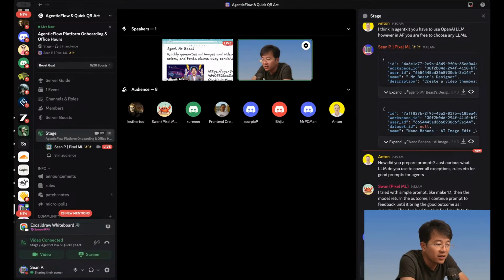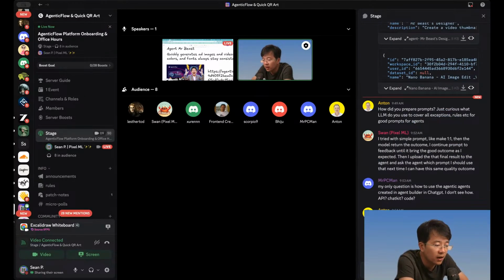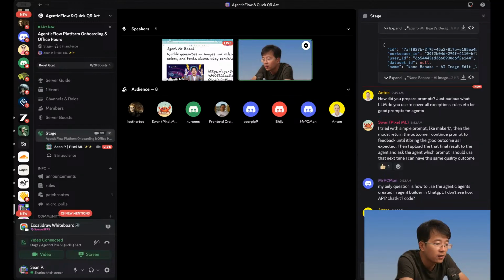Yeah, I think they have to use ChatKit or use code. So right now, or maybe you can use it in AgenticFlow, I don't know. But we will do the integration with OpenAI, and we will see whether we can pull the agent on their side to be part of your workforce. For example, you can build an agent in OpenAI Agent Builder, and then you can make it part of your AI workforce.